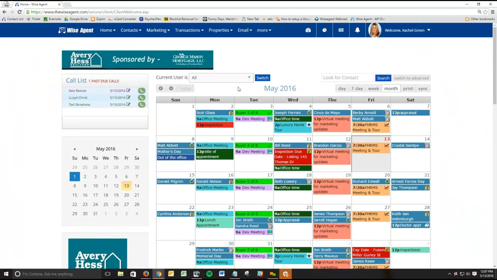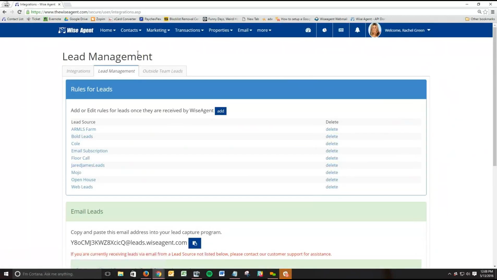So once logged into your Wise Agent account, obviously the first thing that our users want to know is, how do we get leads into the system? And there's actually a number of ways that you can get leads into the system. First and foremost, we want them to come in automatically, so that way there's not really a whole lot that we have to do. So we're going to start off right at the lead management page here.